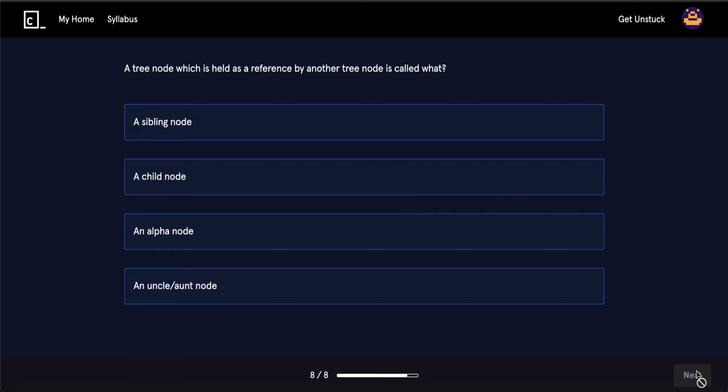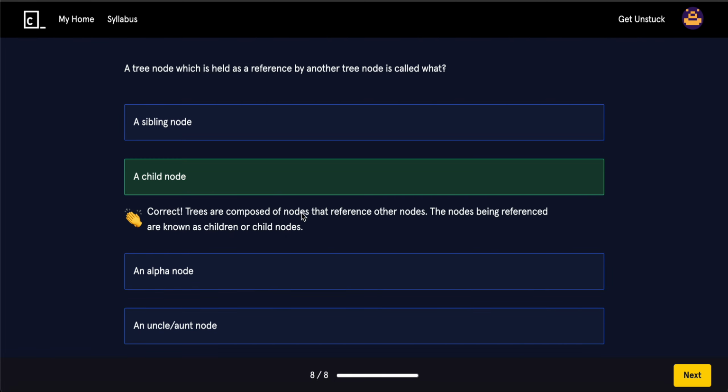And the last question, a tree node which is held as a reference by another tree node is called a child node, because trees are composed of nodes that reference other nodes, and the nodes being referenced are known as children or child nodes.